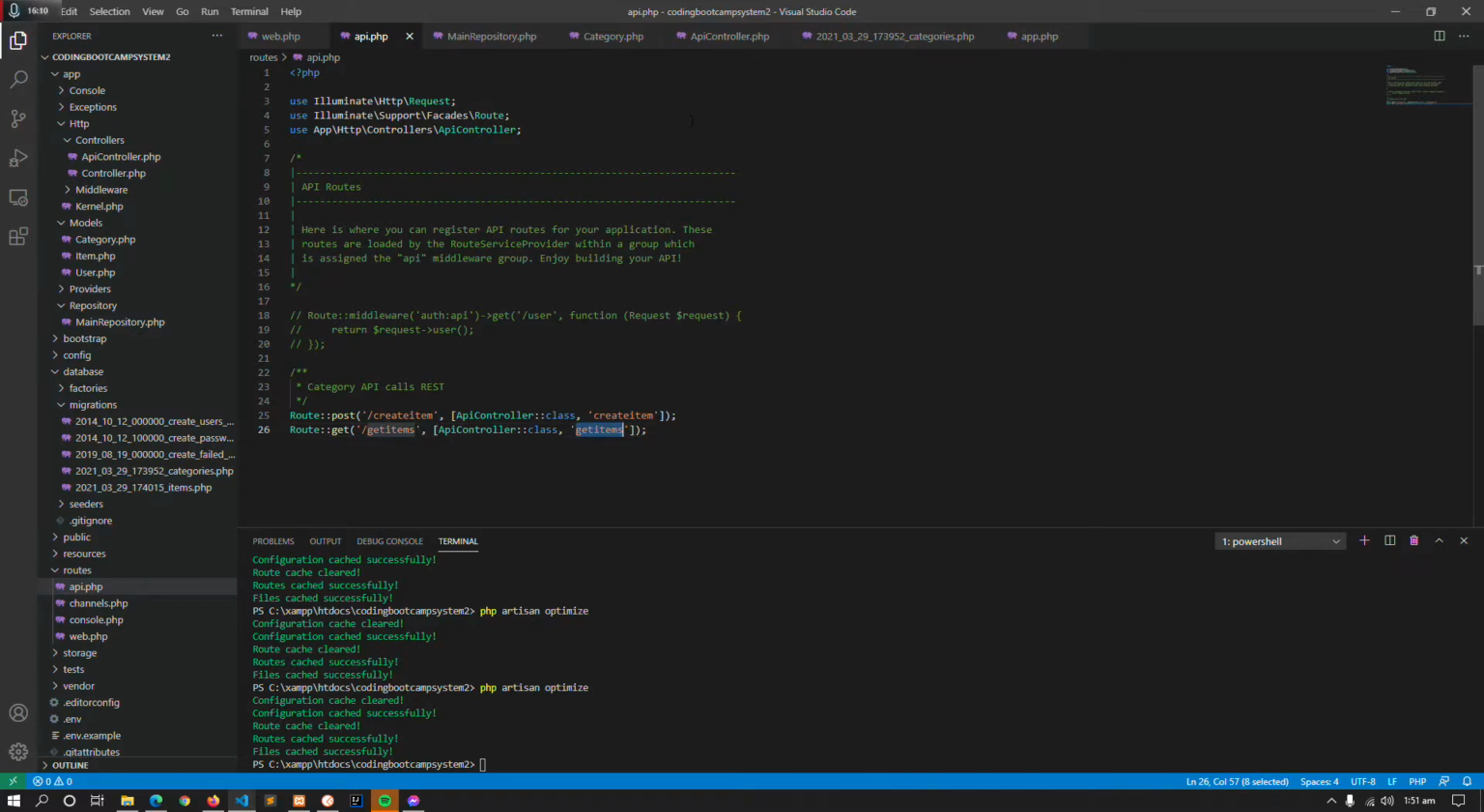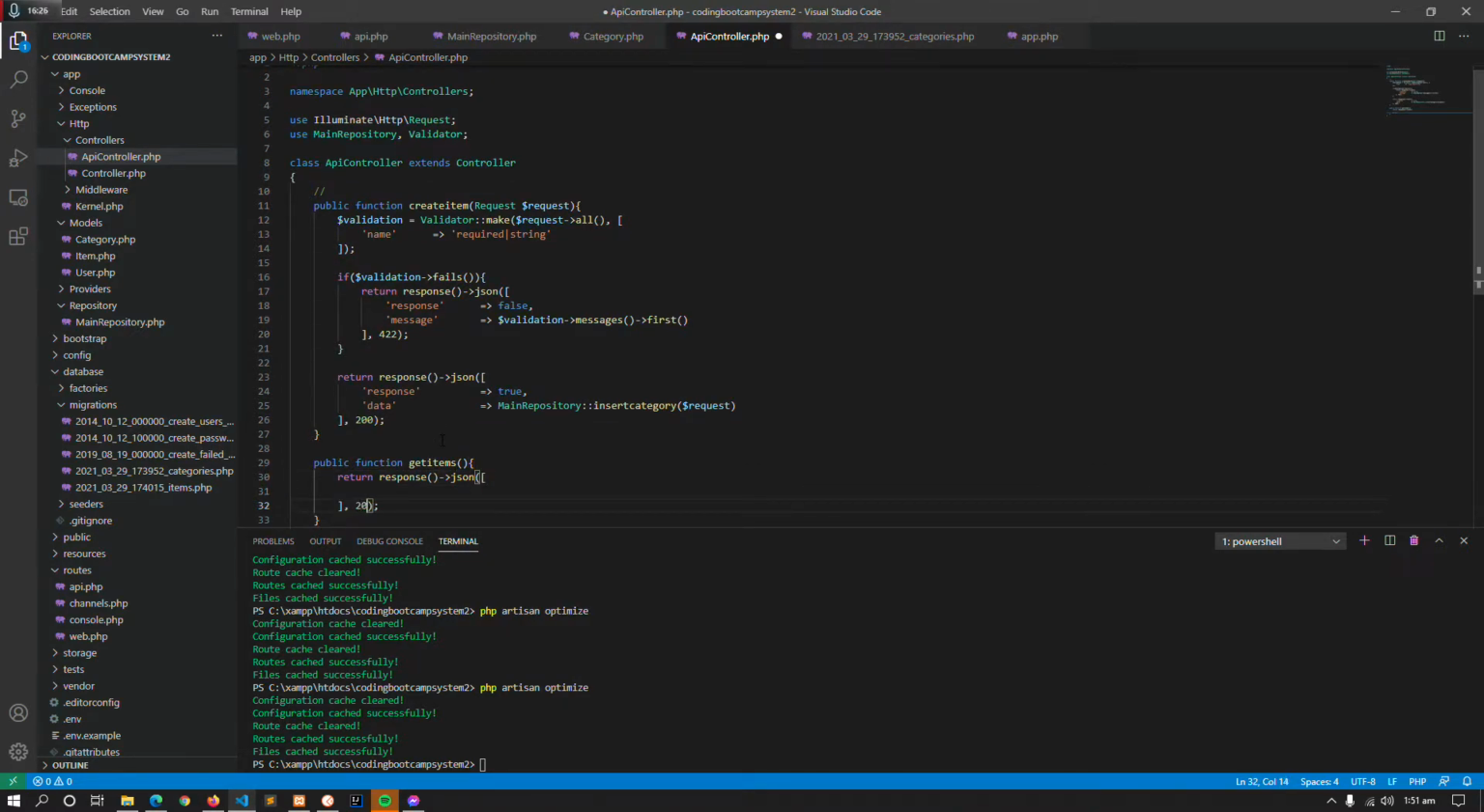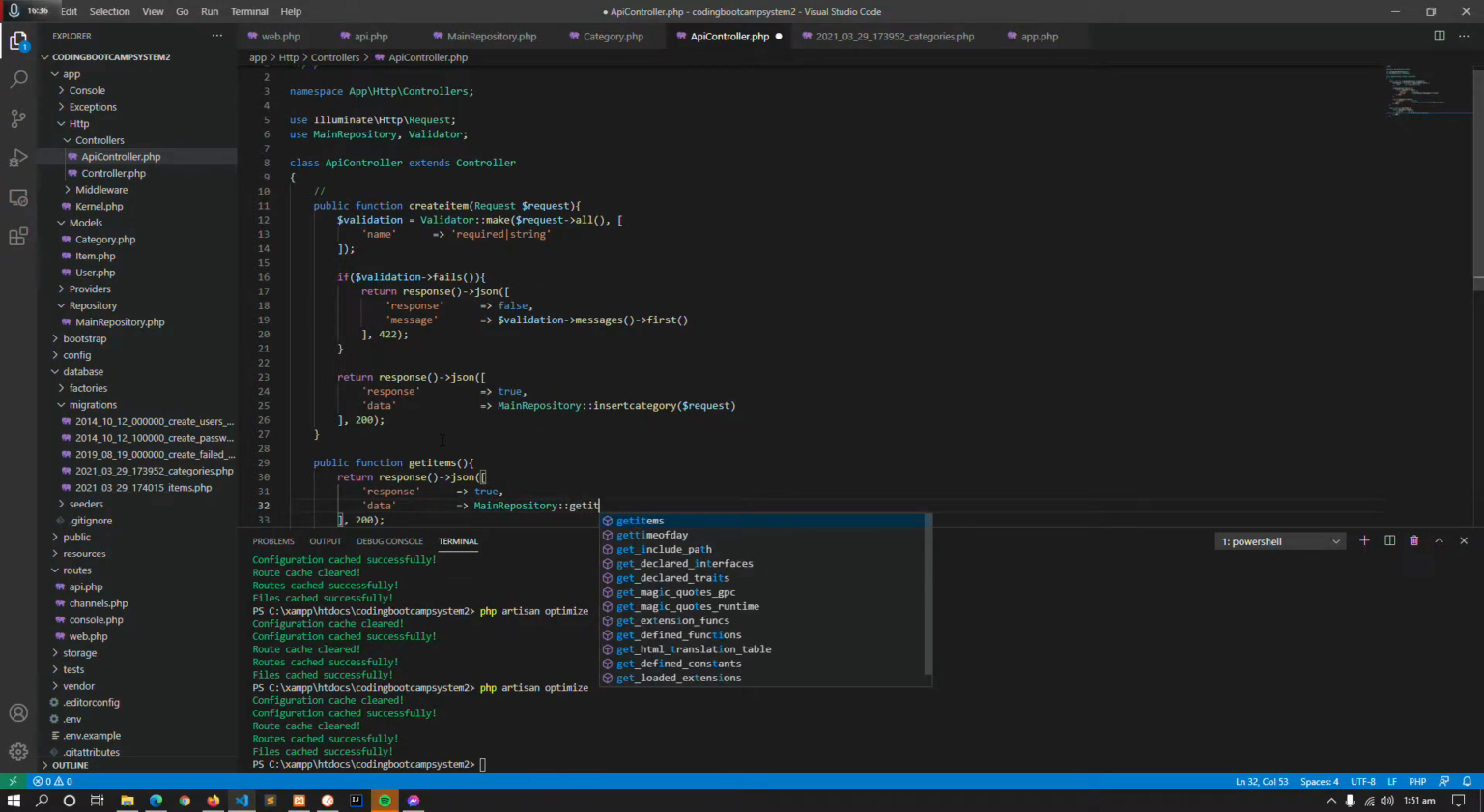So, sa API controller, so public function, yung pangalan ng function. And then, re-return natin to. Return response JSON status 200 response as true. And then, yung data, pasok na lang natin sa main repository. Get items.